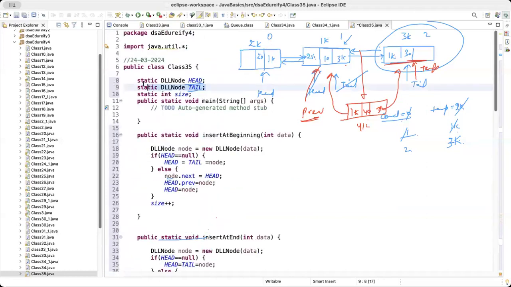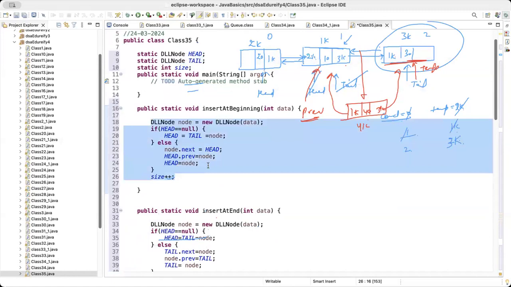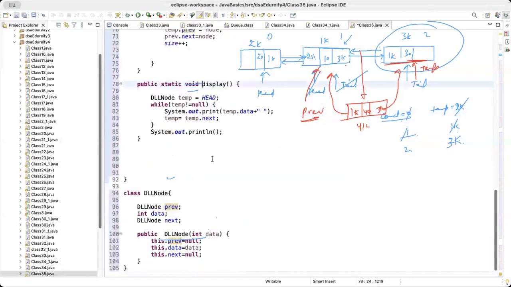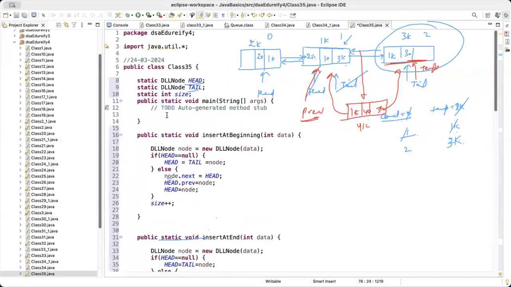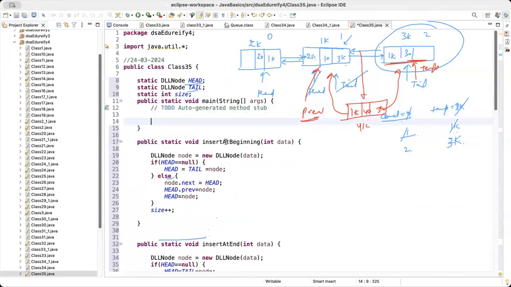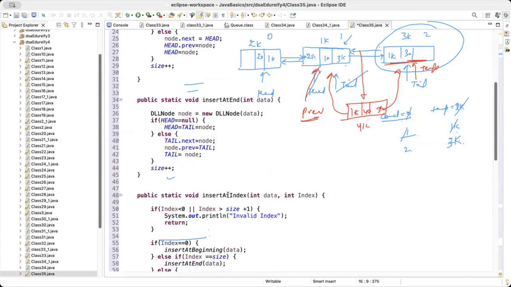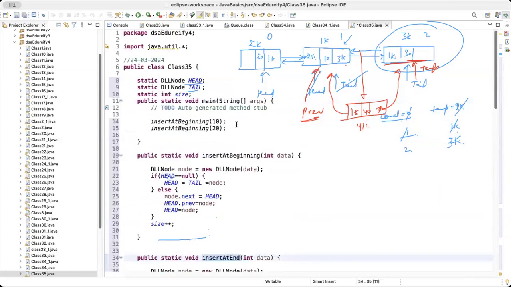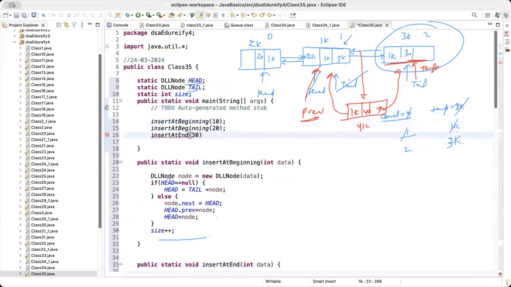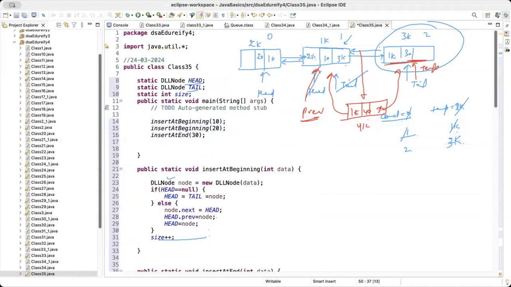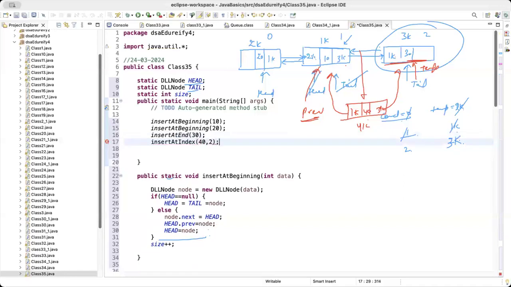Here we are implementing the tail also, but nowhere we are updating the tail here. I think we are updating the tail here, right? That is correct. So this is how we can do. Let's try to call this particular function. Insert beginning. Let's say we are inserting 10 at the beginning, then insert 20 in the beginning. Then maybe let's say you want to insert 30 at the end. And then maybe you can insert 40 at index 2. This is what we will do. Let's try to do this.